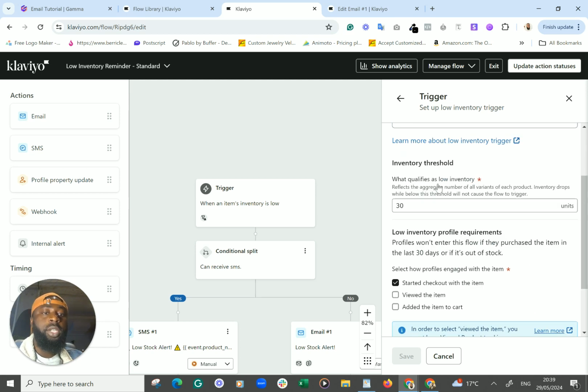So inventory threshold basically means how many units of product you want left in your inventory for this flow to trigger. Here as an example, it's 30 units. So as soon as you have 30 units of product left, this flow is going to trigger. But you can also change that to whatever you want. It could be 5, it could be whatever, but by default it's 30. So as soon as your inventory is running low and it's at 30, this flow is going to trigger.